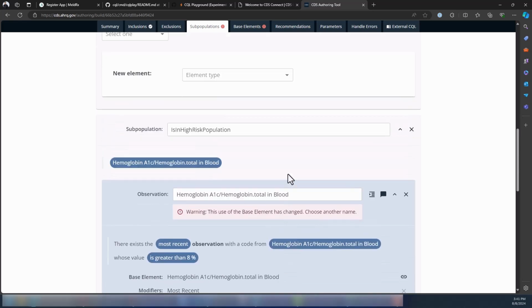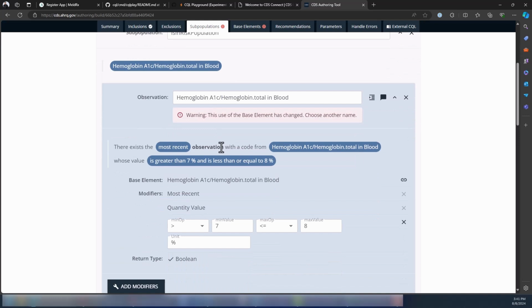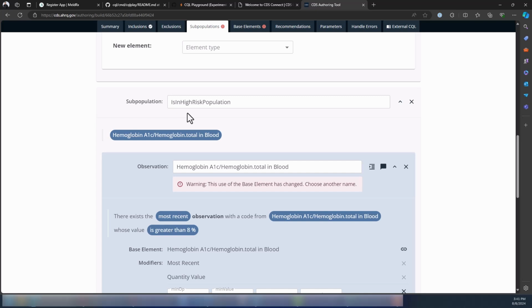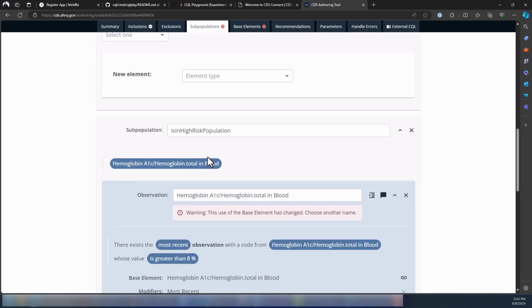So now what we have is we have basically defined two populations. One is an in risk population, which is basically the HbA1c between 7 and 8. And then there is a high risk population, which is an HbA1c greater than 8. And again, this is a very simple scenario. You can build pretty complicated scenarios of multiple expressions and other things and combine them together. But we're just trying to understand how the basics work.